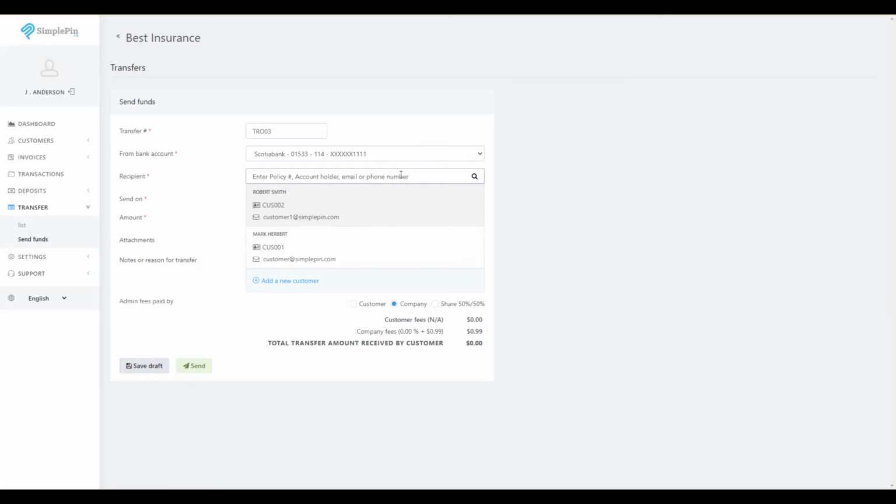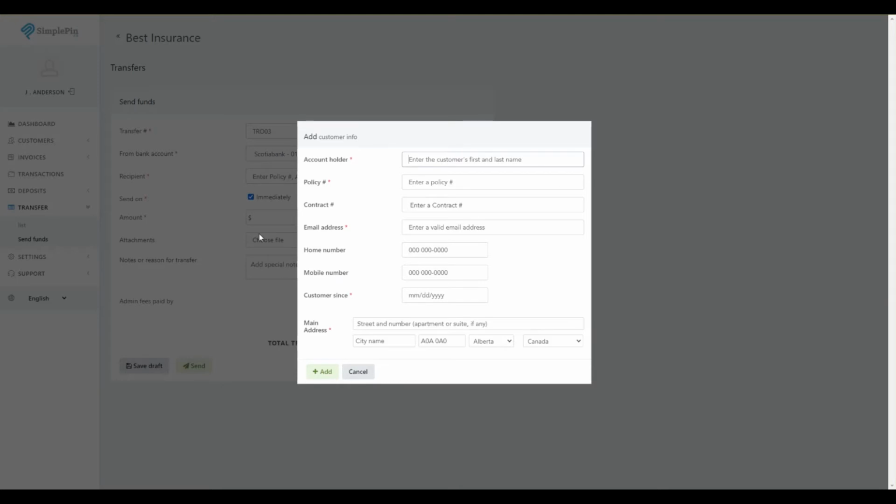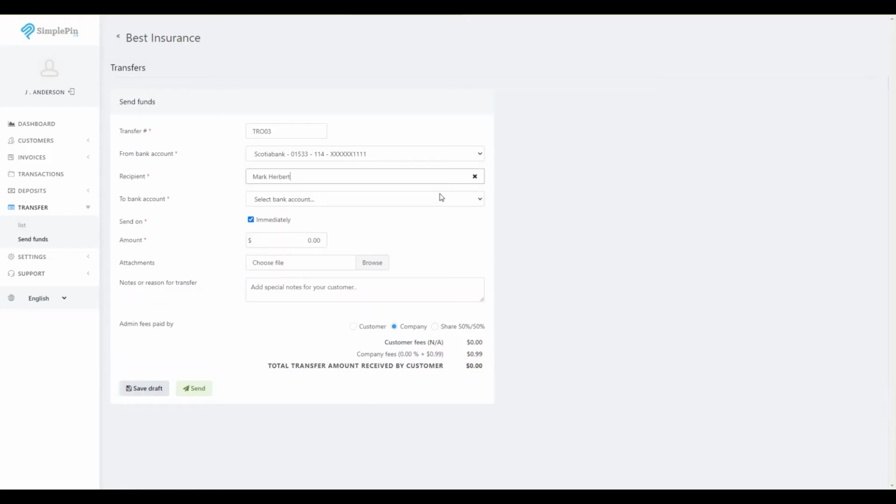There are two options available to select the customer. You can select an existing customer that is already defined in your system by typing the first 3 letters of a customer's name. If your customer does not exist, you can add a new customer by selecting the option Add New Customer at the end of the list in the drop-down. To bank account. This is the customer's bank account where the funds will be placed.